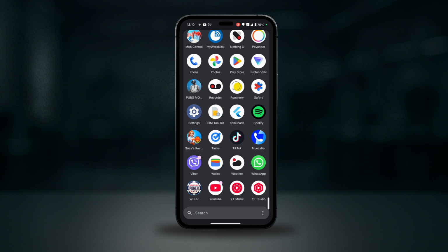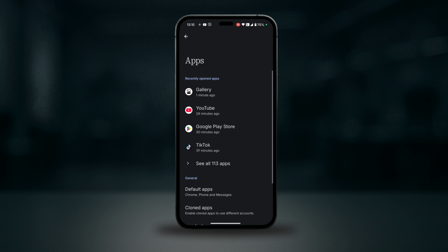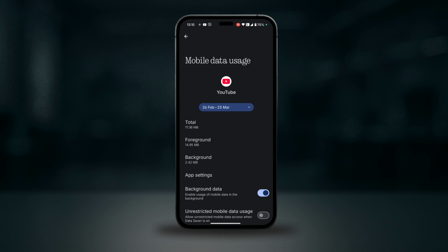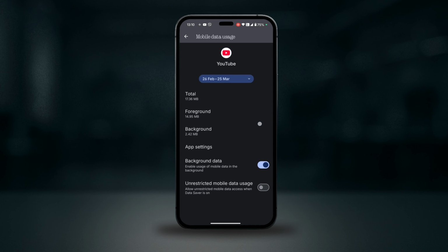Go to settings and then open apps. Inside apps, choose the app that is not working. Then tap mobile data usage and make sure background data and mobile data are allowed.